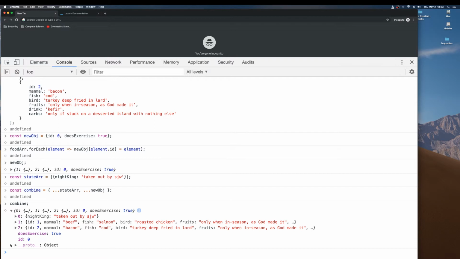So there you have it, right? You're combining all of the values of all the objects into just one. Okay, and essentially that's how most people use Lodash mapKeys.